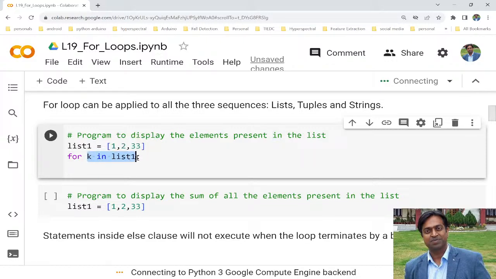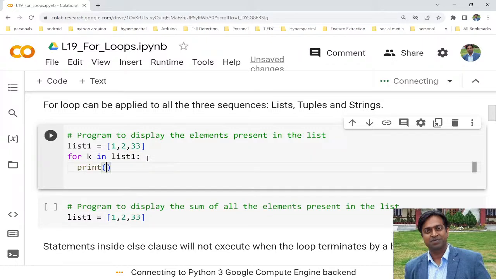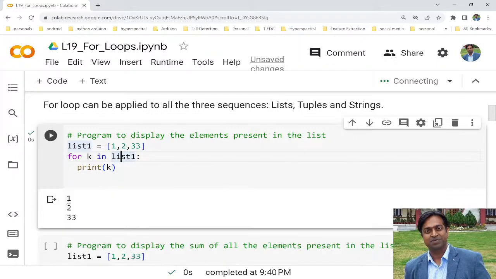So k in list1 means that k will have the first value of list1 in the first iteration. In the second iteration, k will get the value of the second element. In the third iteration, k will get 33, the value of the third element of the list, and so on. So if I want to display the values of the list, simply I can have this. You can see 1, 2, 33. I am able to display all the elements that are there in the list.